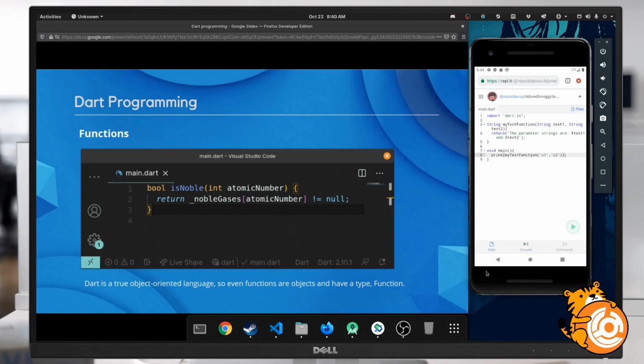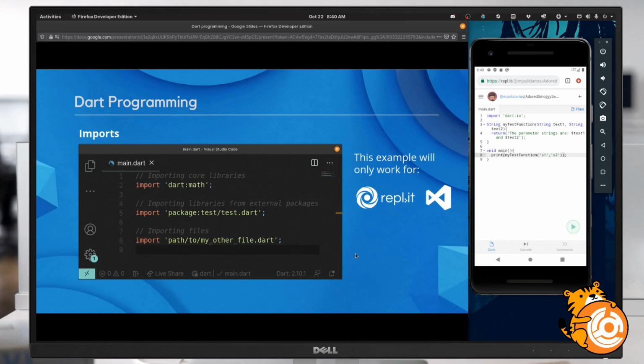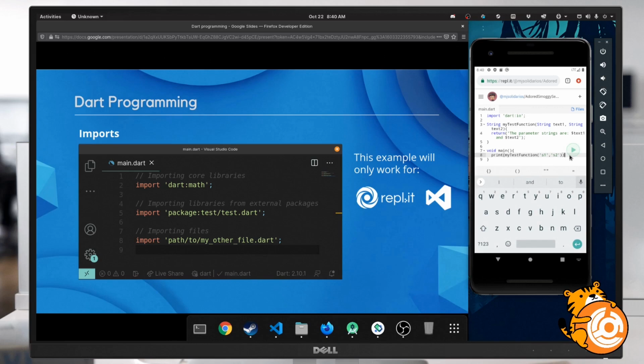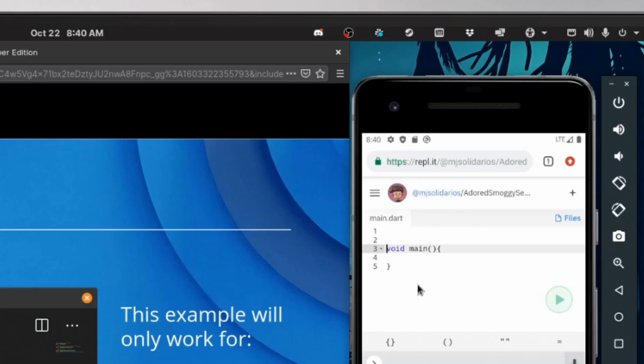But wait, we still have two more important topics to discuss. Dart imports are another way on how we can further organize our code. We can divide our code to multiple parts depending on their functions and make our code more maintainable and easy to understand. Let's try this one in our mobile editor. Remember that Replit automatically saves our code in the cloud. Also, if we create a new file, which is very convenient for students who only have their mobile phones for learning.